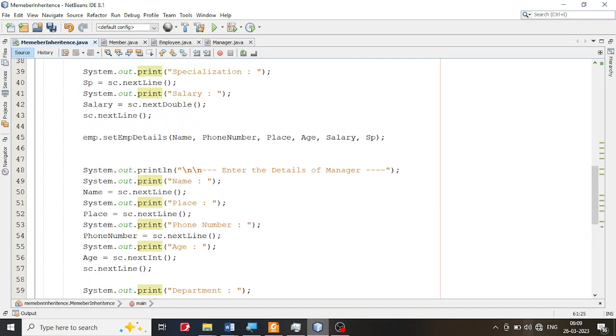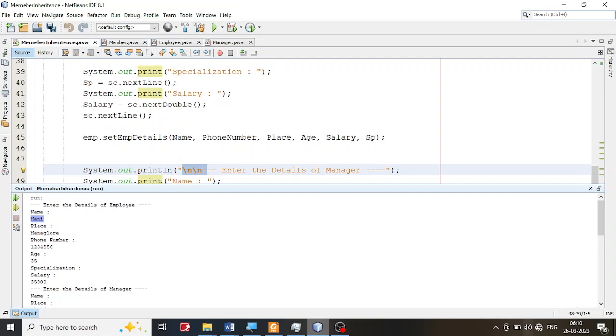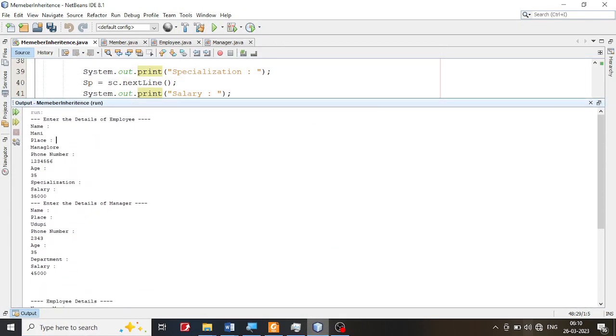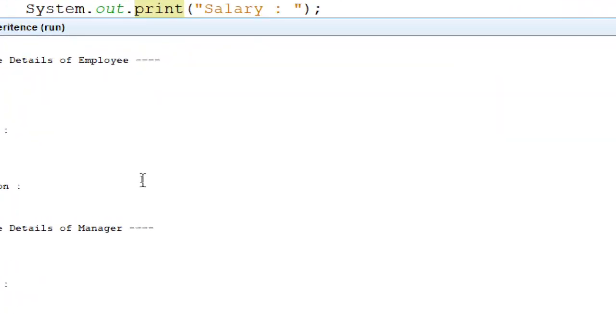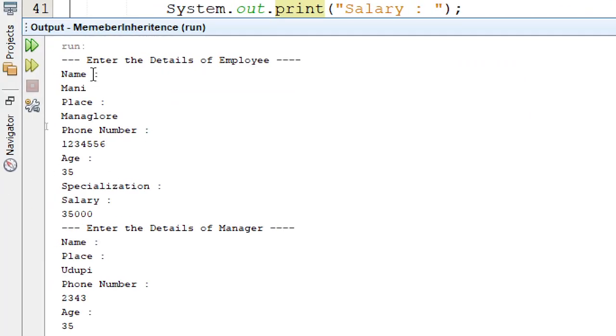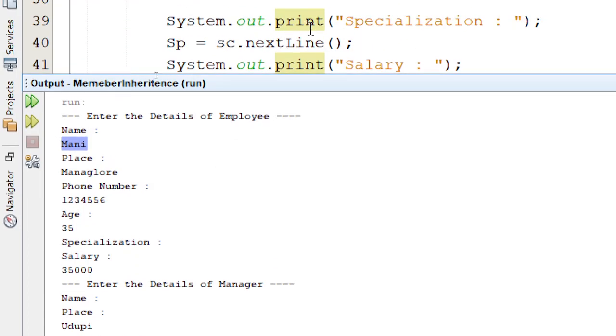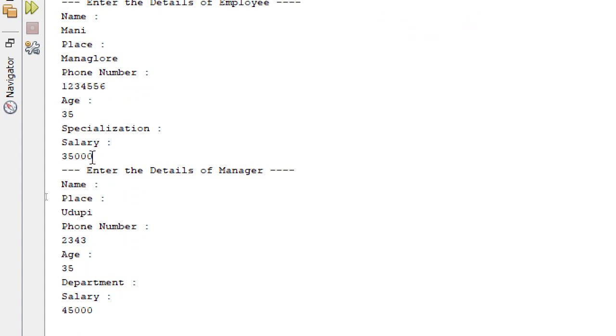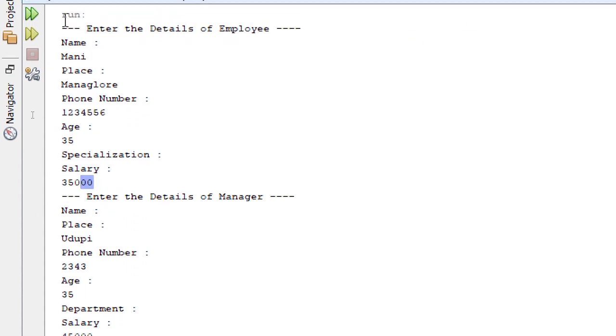Why did you put 2 ln, why didn't you tell me in the last case? I'm going to show you what it is that I'm doing. First problem that I am going to pull out: I have not run this program right now, I am showing you the last output. See, I want the name to come right here, not on the next line. Because println was there, it will automatically take you to the next line. I don't want that.